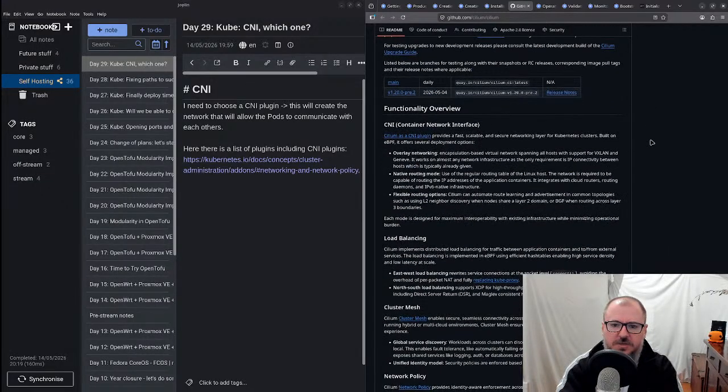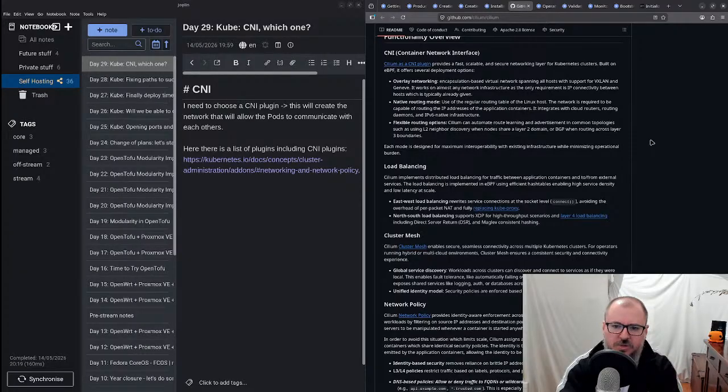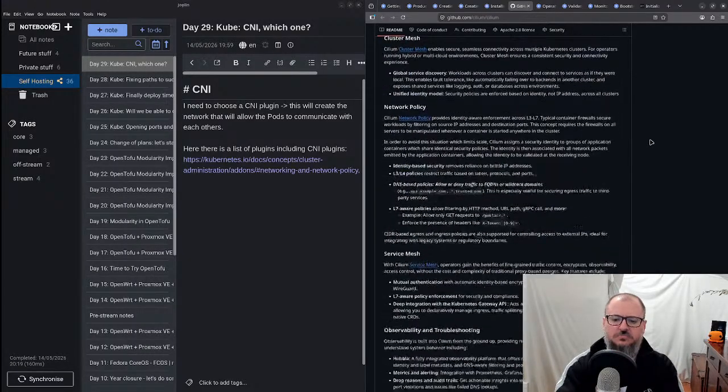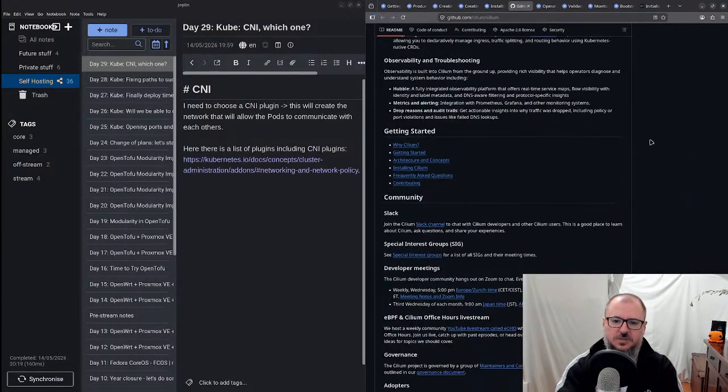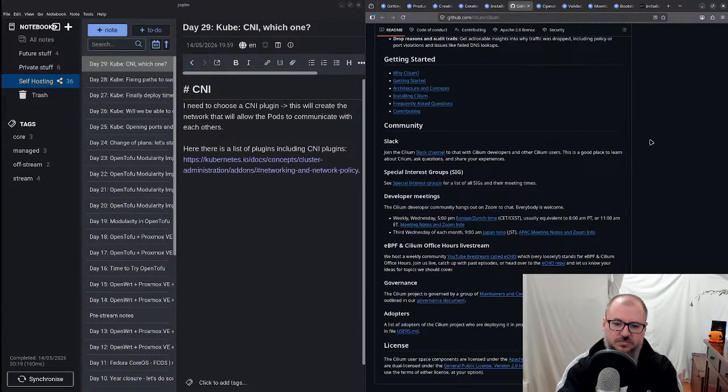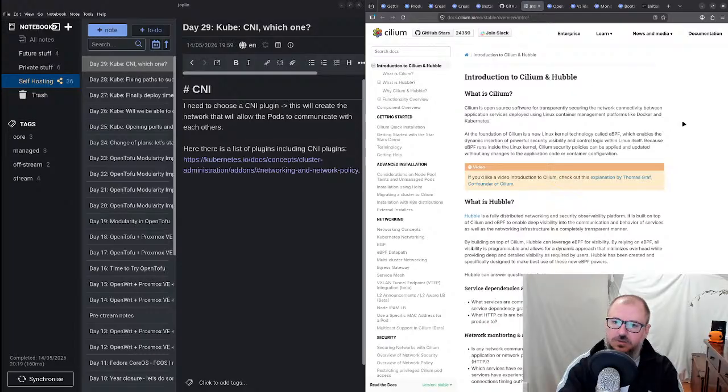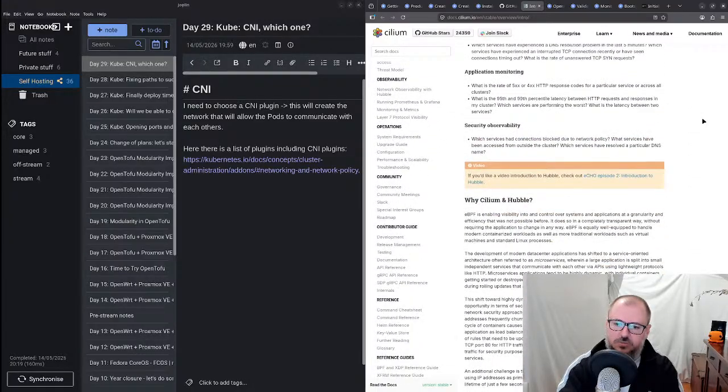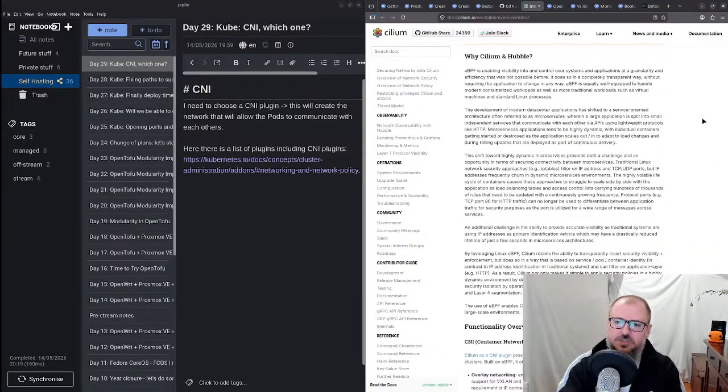Stable release, development, functionality overview. Service mesh, okay, getting started. Why Cilium? This is something that I might need to read. What is Cilium? Introduction to Cilium. Why Cilium? BPF enables visibility into and control over systems and applications at a granularity and efficiency that was not possible before, and that's why I like it.